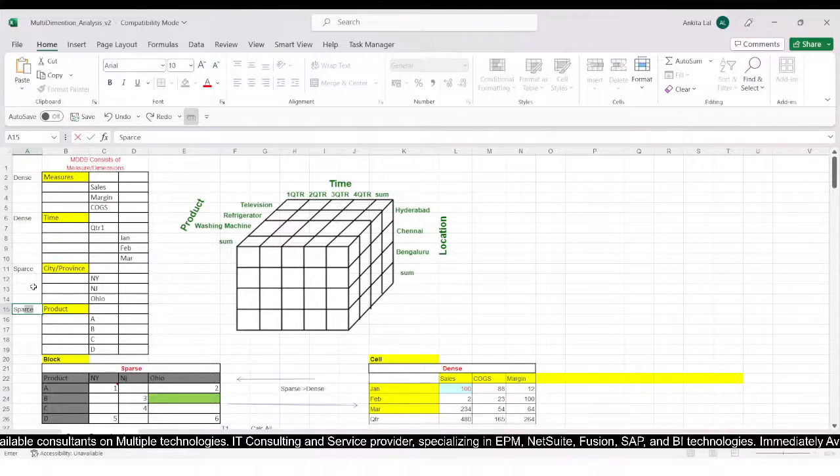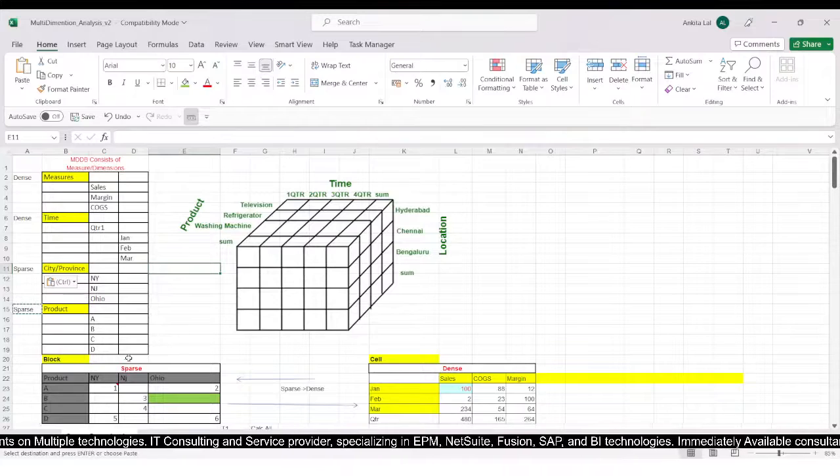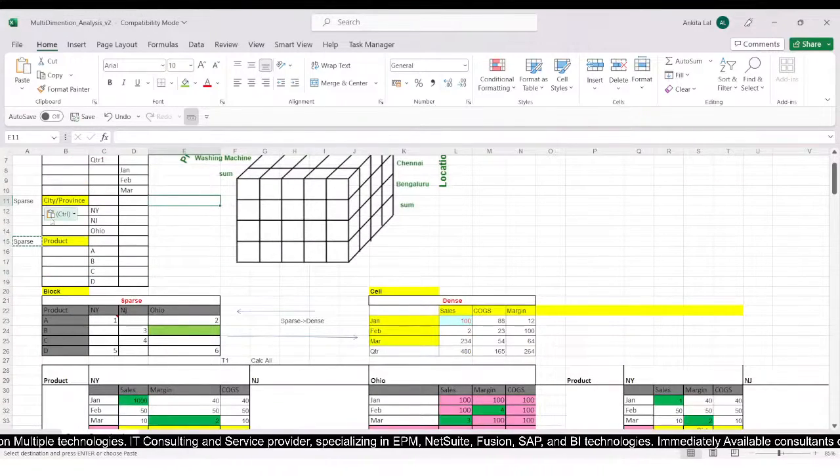Okay, let's see, I have made a mistake in writing the name. Okay, so here we go. We can see that the city and product are our sparse dimension. So here we can see that we hold the data in the combination of New York and product A dimensions. However, we do not hold any data in the New Jersey and product A combination.